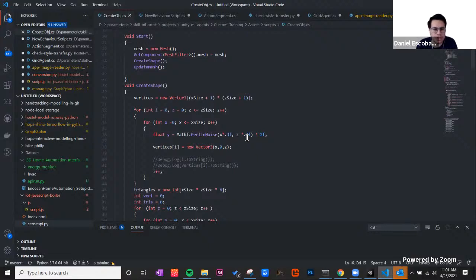And then you have two functions, one which is create shape, and the other one is update mesh. The create shape function takes the parameters that we indicated above for the size, stores that into a vertices array, and runs a nested loop to create those vertices. What it's doing is generating the XYZ coordinates for each vertex.